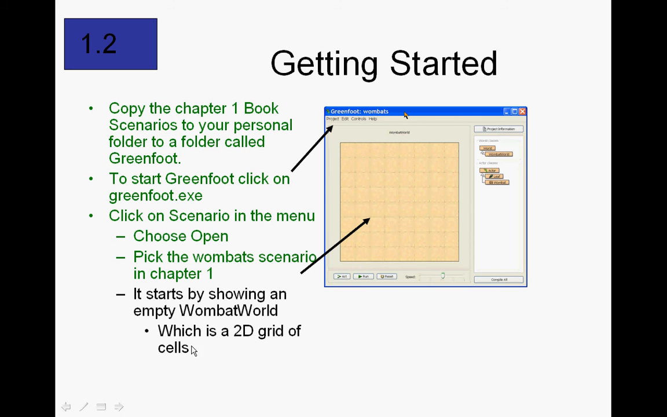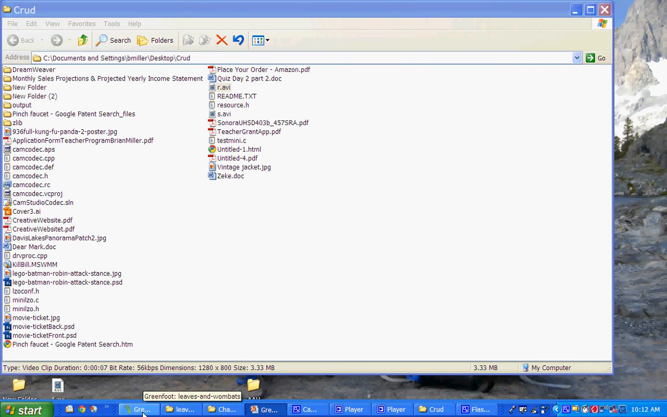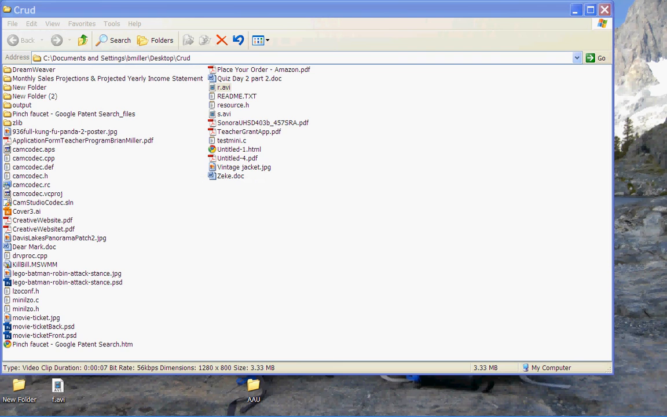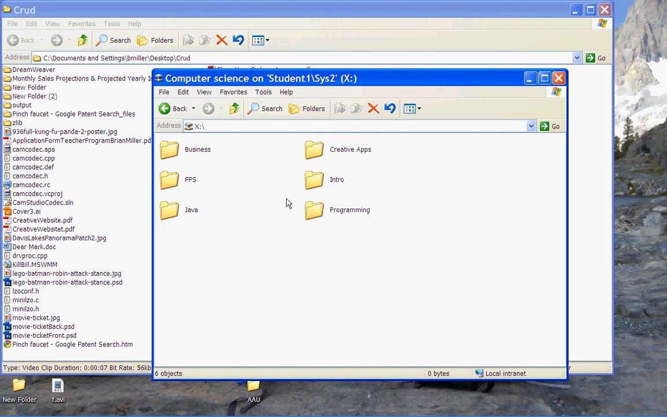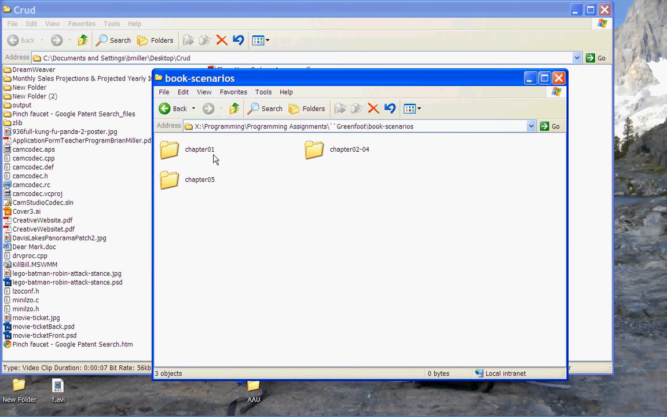All right, so getting started, you've got to copy all the stuff from the book. So what that means is you're going to go to Start, then My Computer. You're going to go to the Programming folder, then Assignments, then Greenfoot. Then you're going to go to the book scenarios and you're going to copy Chapter 1. Then you're going to go back to the folder with your name on it.